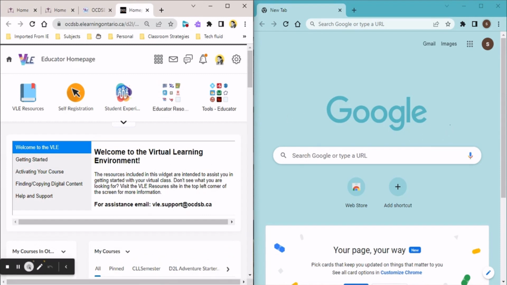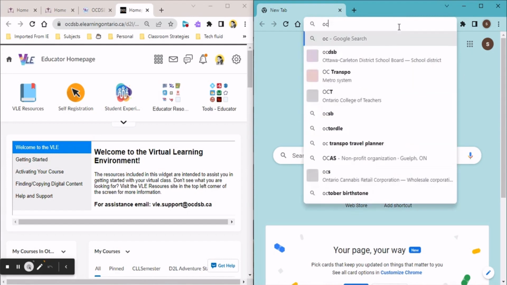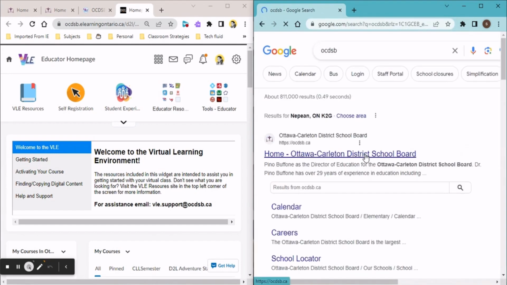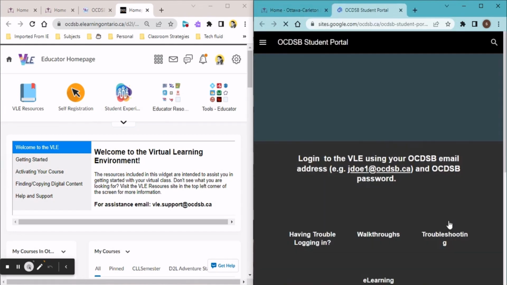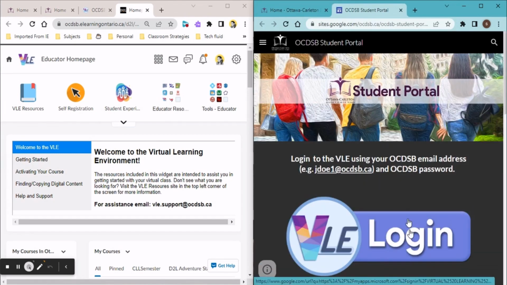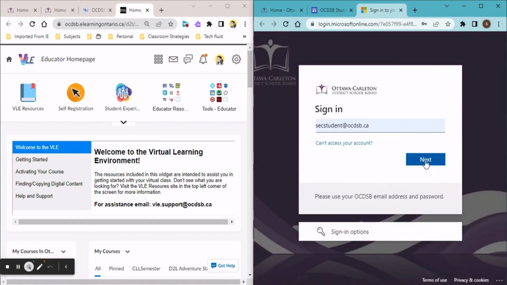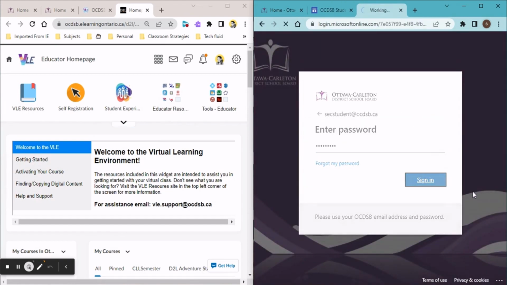On the right side of the screen, we have a student logged in, and we are going to go in through the student portal. We're going to select Login. Your student will also need to authenticate.